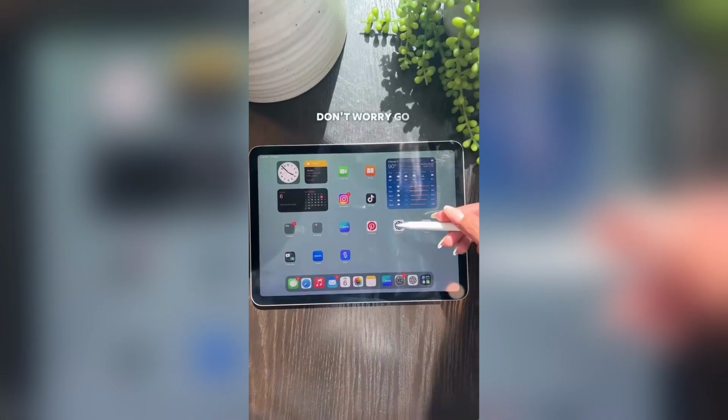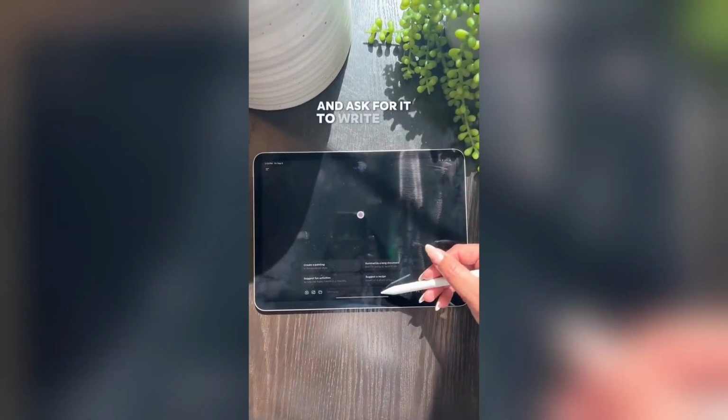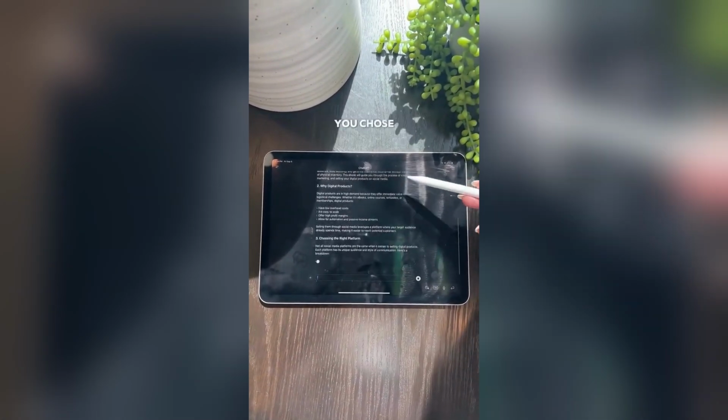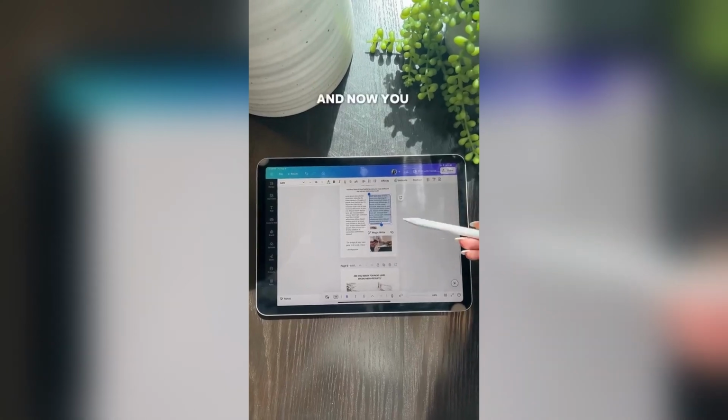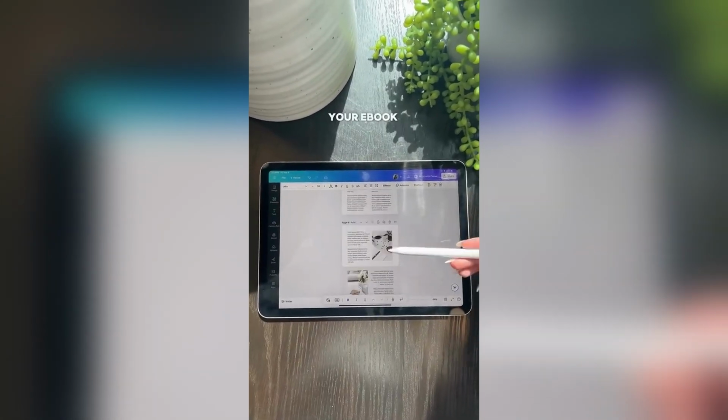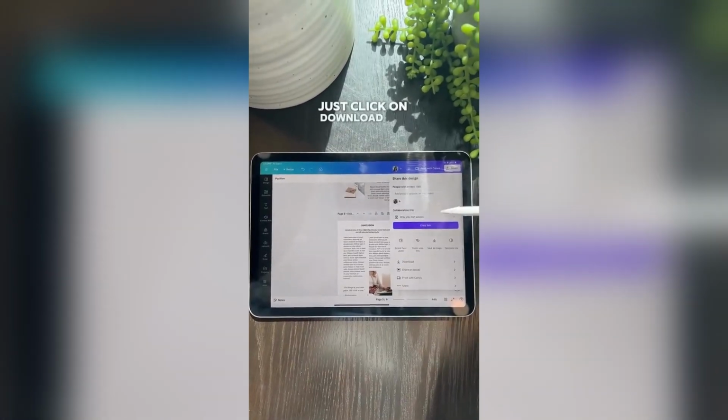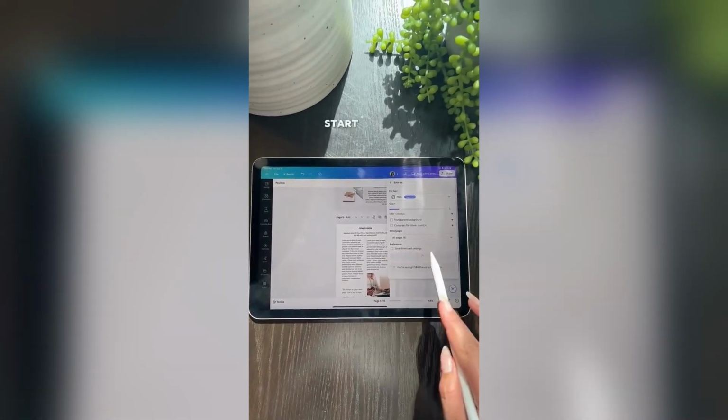And if not, don't worry, go to ChatGPT and ask for it to write you an ebook about the topic that you chose. It will give you the whole structure, and now you just have to add the information to your ebook template. Once it's ready, just click on download as a PDF, and now we're ready to start selling.